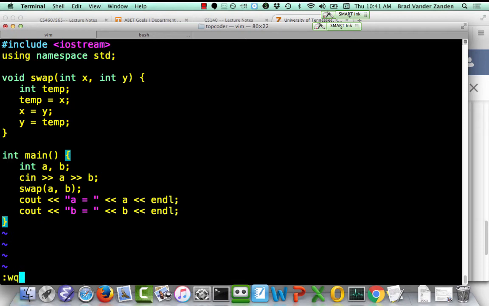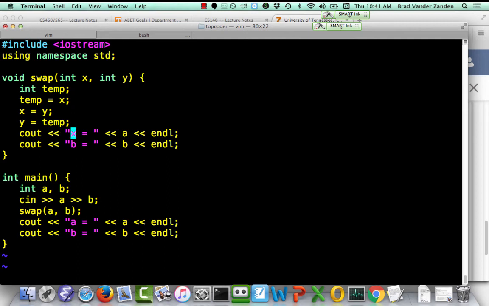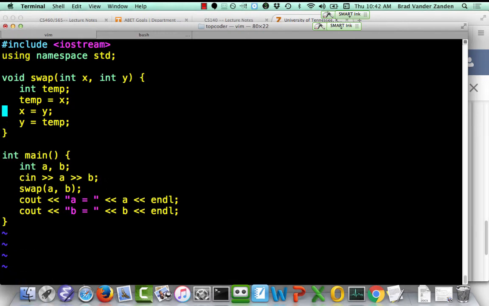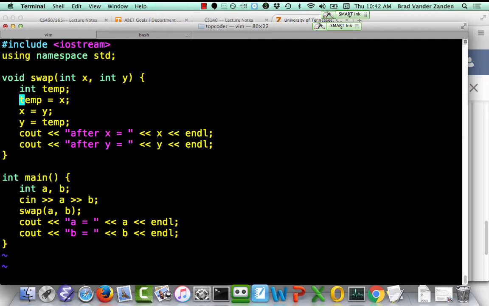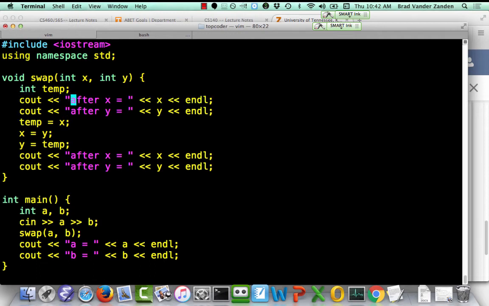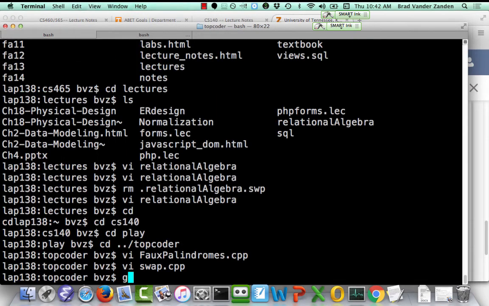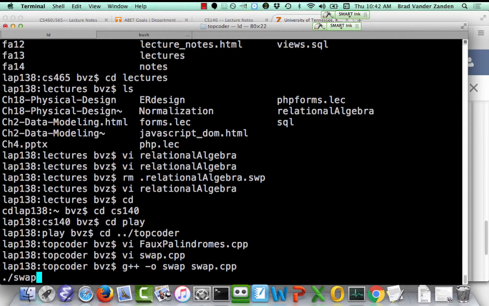Do we agree it swaps x and y? In fact, let's do it to verify it. Let's verify that the swap happened. So remember, a good thing for debugging are print statements. The other good thing for debugging is GDB. So don't forget about GDB. Okay, so let's compile this and run it once it gets done thinking about compiling it.